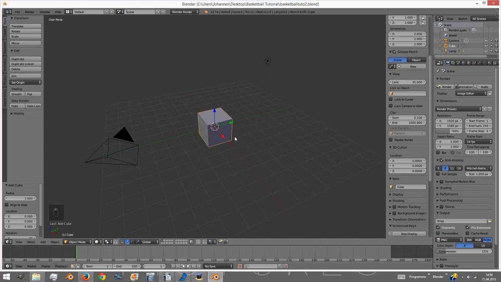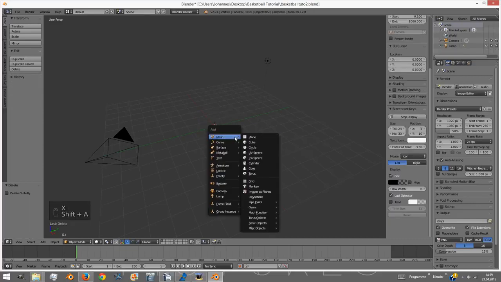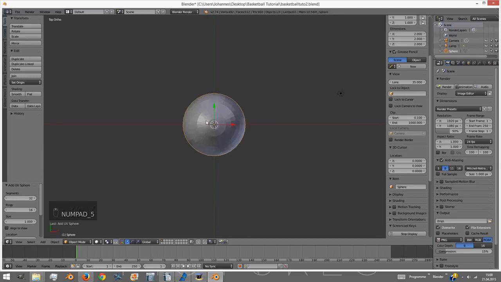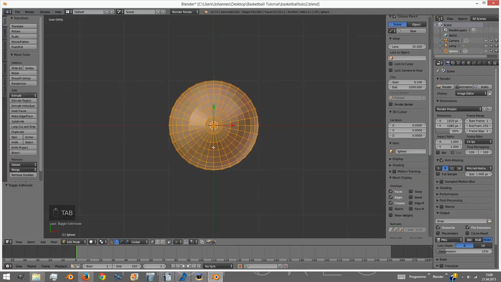Blender, simply delete the default cube by hitting X on your keyboard. Now add a sphere, and we're almost done with the modeling. Go into top orthographic view with 7 and then 5 on your numpad.